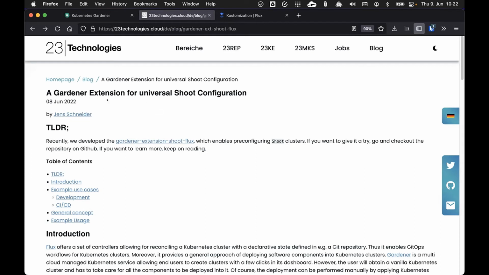So what this extension basically does, and it's really not too complicated, is install Flux into shoot clusters. That doesn't sound very exciting, but I think it's a very powerful method. And to understand what you can achieve with this, I have to explain a bit about Flux.